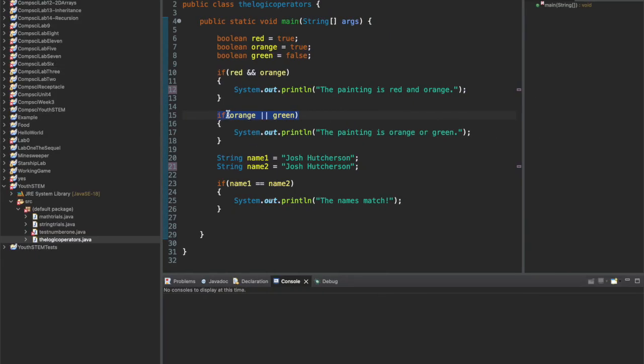So if orange is true or green is true, we print out "the painting is orange or green." In this one, orange is indeed true, and so we don't have to check the second one. The green is false, but that doesn't matter because at least one of them is true. We'll print that out in a second, with everything.